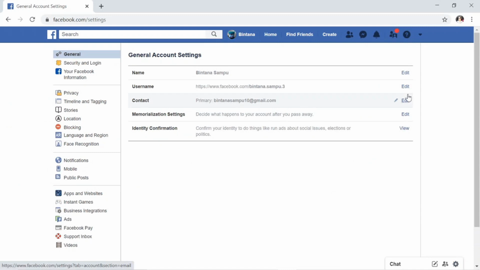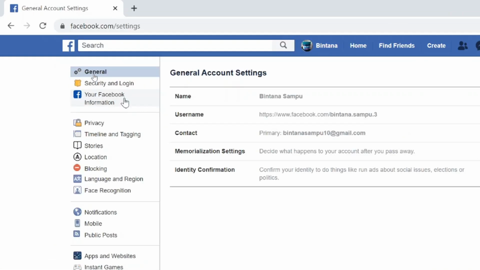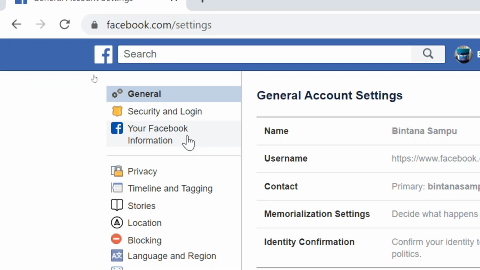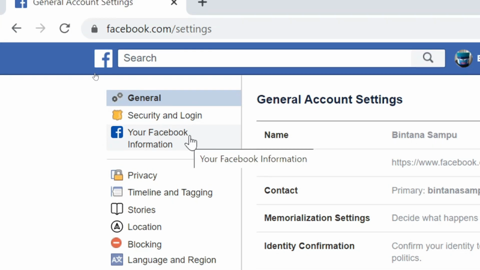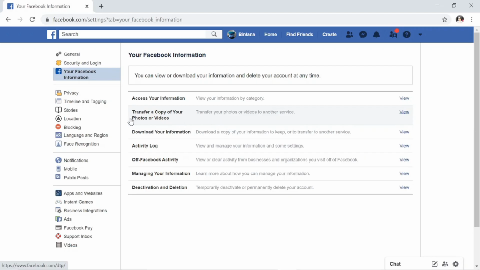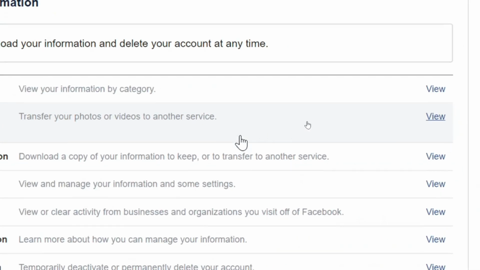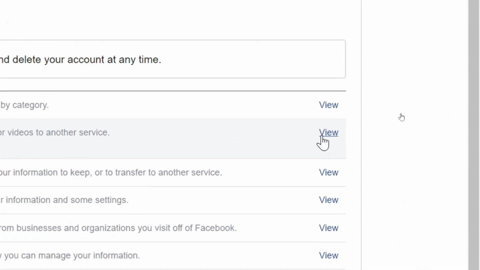All right. So now you arrive to another page. It's the general account settings. On the left hand side of your screen right here, you hit the one that says your Facebook information. Go ahead and click that tab. All you have to do is go to transfer a copy of your photos, videos. So it has to be right here. Transfer a photo, and you hit view.